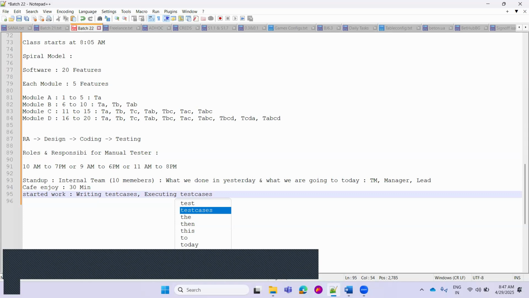It's purely based on the companies. Few companies, few teams will take reverse KTs, and few teams will not take any reverse KTs. Here we need to write the test cases for the feature, execute the test cases, and update the reports. By the end of the day, we need to do all those things.